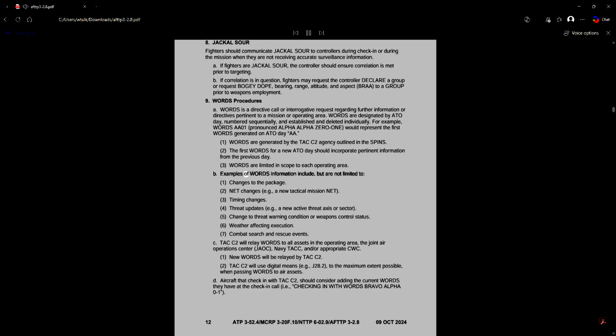B. Examples of words information include, but are not limited to: 1. Changes to the package. 2. Net changes, e.g., a new tactical mission net. 3. Timing changes. 4. Threat updates, e.g., a new active threat axis or sector. 5. Change to threat warning condition or weapons control status. 6. Weather affecting execution. 7. Combat search and rescue events.